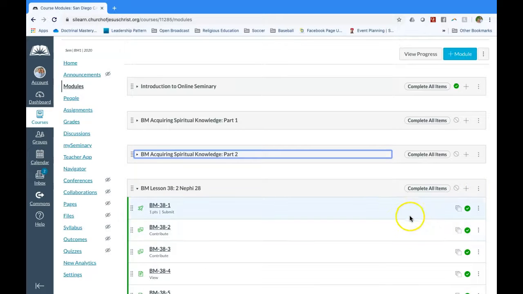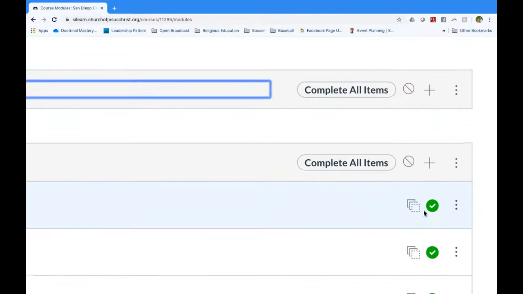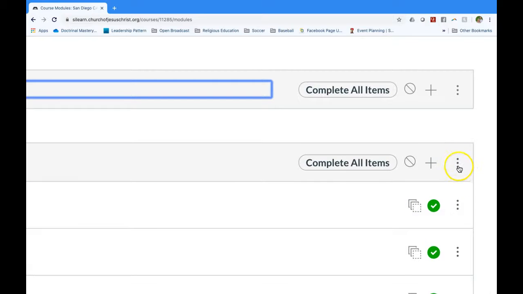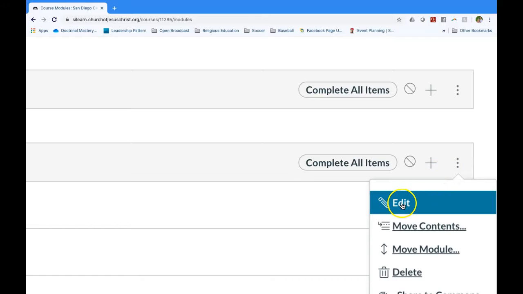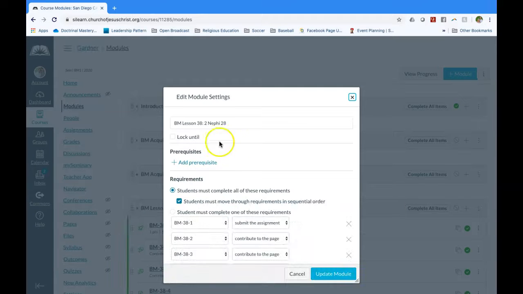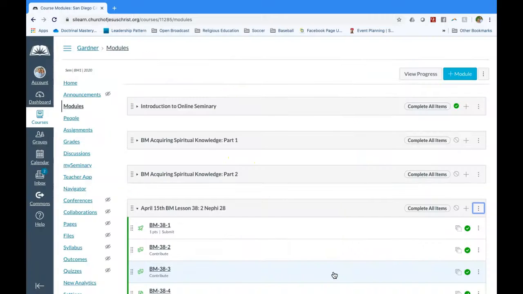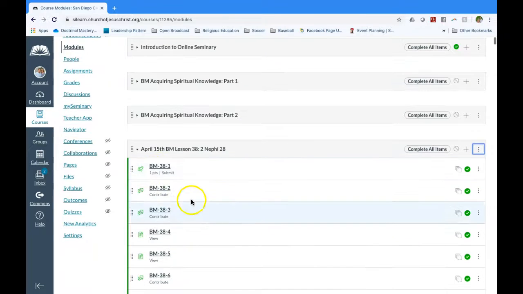And so what I want to do to rename this and make it more organized is come to my little stoplight here, or my snowman buttons, and I'm going to come down to edit. Once I click edit, I'm going to have an opportunity to rename the module. And so simply what I want to do is type in April 15th, Book of Mormon lesson 38. When I hit update here, now this module is labeled April 15th, Book of Mormon lesson 38.